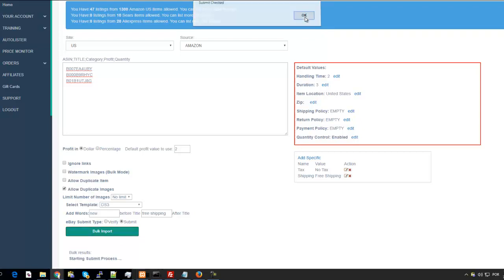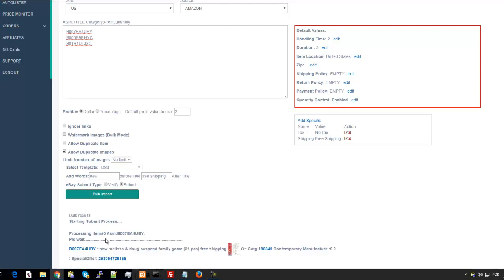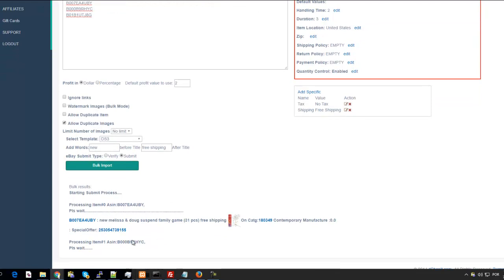It will ask for confirmation, and then the magic begins. You see, it will start processing, and we'll start seeing the items being published in a few seconds. So here you go, you see the first item is already published, and it's now processing item number 2.